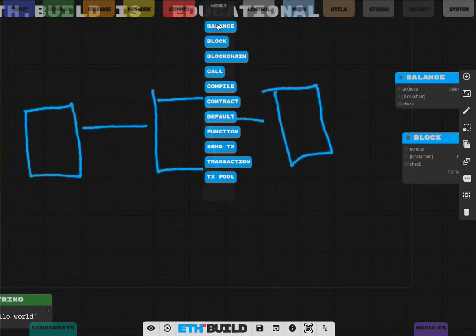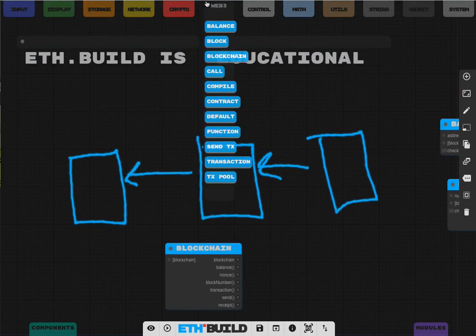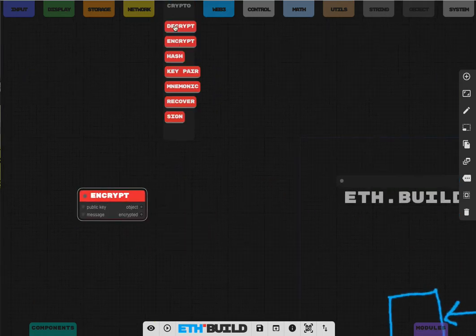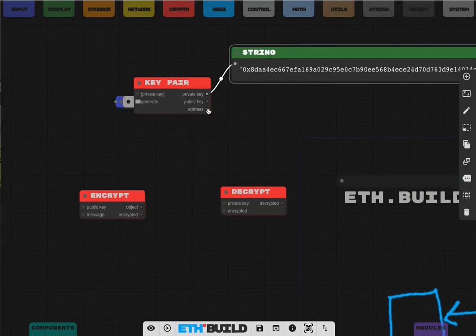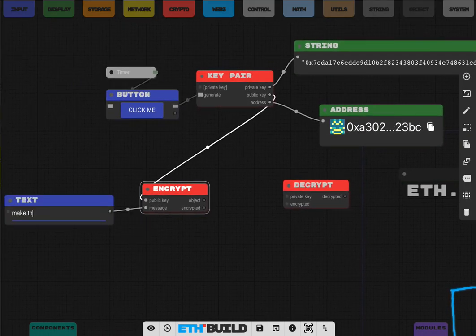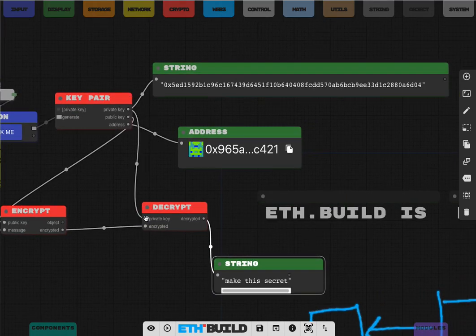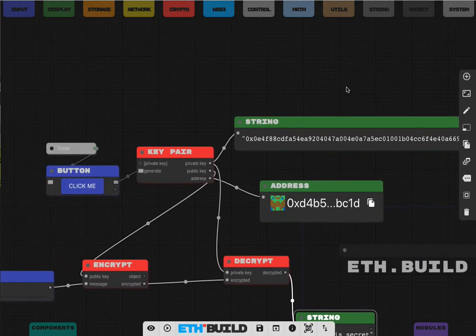Oh, what else we got? We got balance, we got blocks, we got blockchains. Make sure the arrows go the right way. They're going that way. What can we do? We can encrypt, we can decrypt. Take a key pair, take a private key, put the public key from the key pair into the encryption, take a message, move it across the network, whatever you want. Then you can decrypt it with the private key. Bam! That is neat.